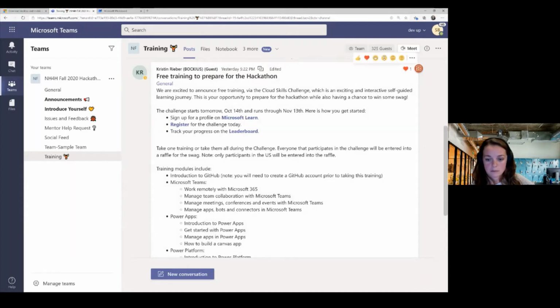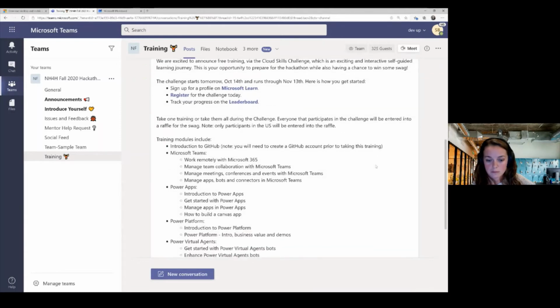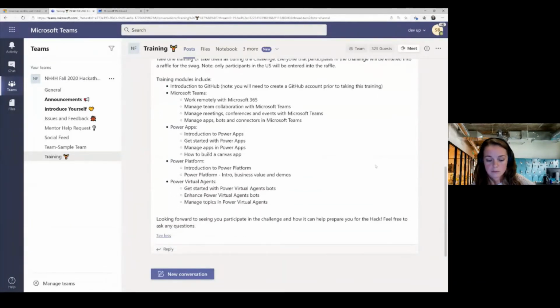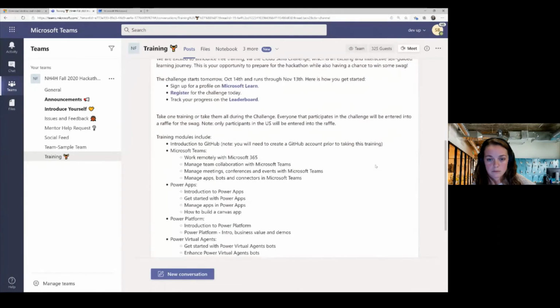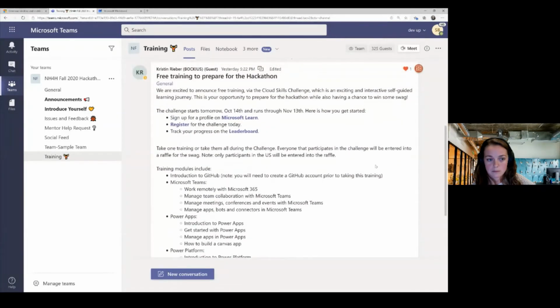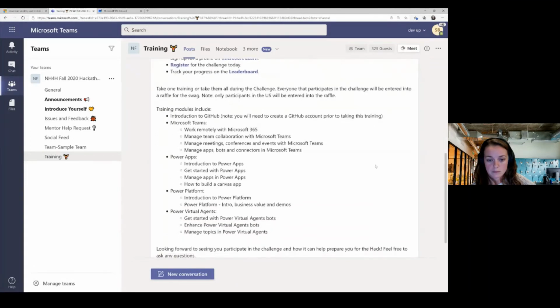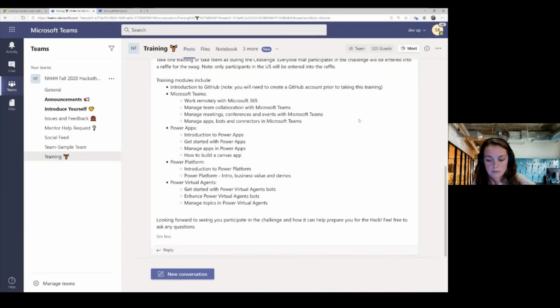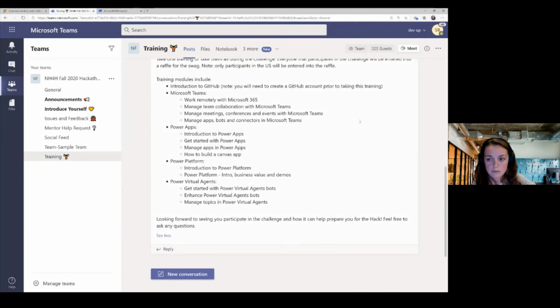We are going to be using GitHub for storing the repository for all of the solutions and the MVPs that the teams are going to be building. So there is an intro to GitHub on there as well. Please definitely get in there and register for it. And like I said, there is going to be a little bit of a leaderboard that will keep track of who's taken what, and there might be something special for those at the top of the leaderboard.